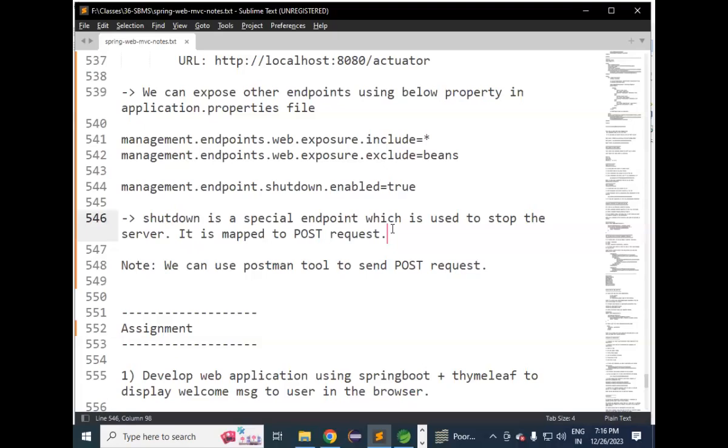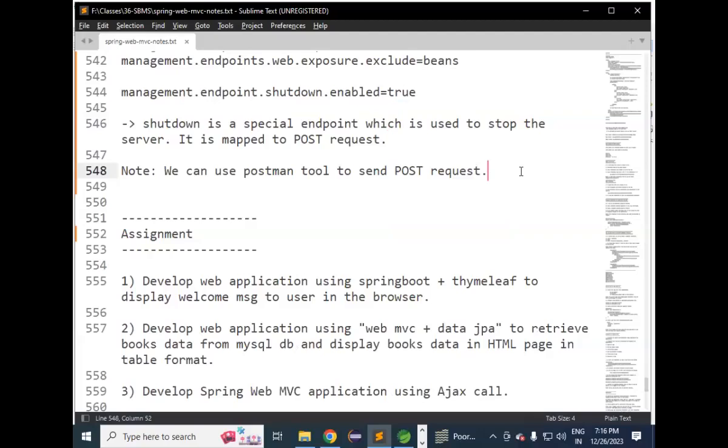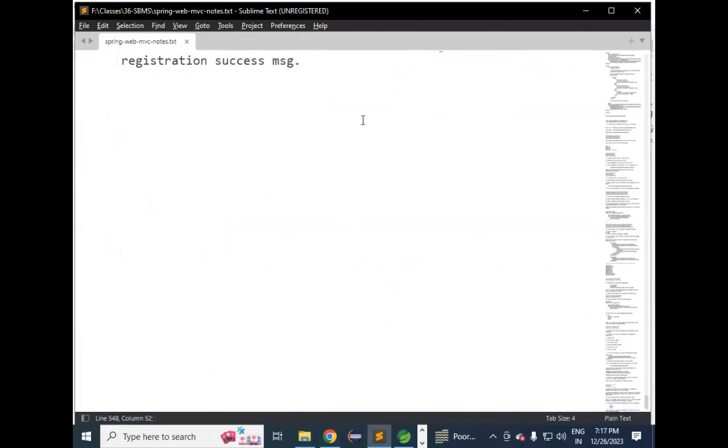So if you want to send a post request, you should go to the Postman tool and send the post request so that the application will be stopped. Sir, is there any endpoint available to start the server? No. Only for shutdown the endpoint is available. To start the server, an endpoint is not available. So, actuator endpoints. Good.